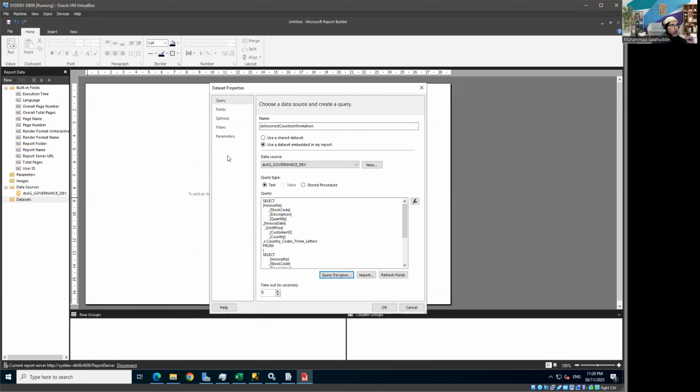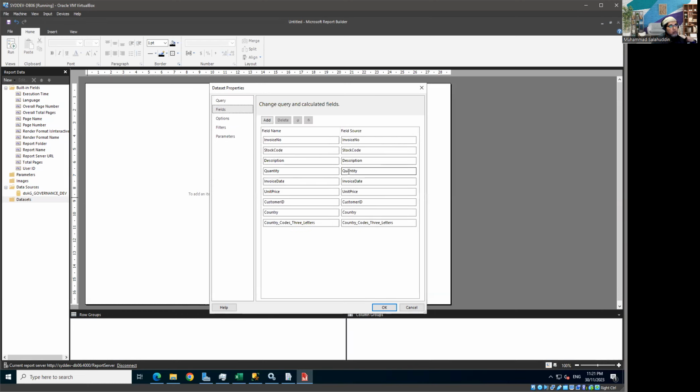All right, let me just hit OK. So based on the columns that I have selected in the outer query, now it's displaying all the fields that I'm able to display on my report.